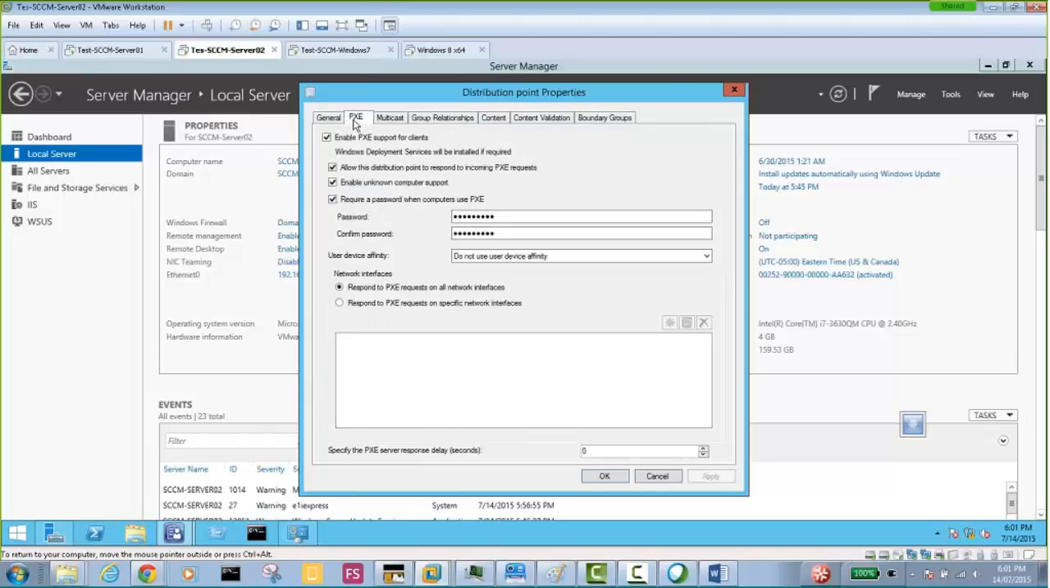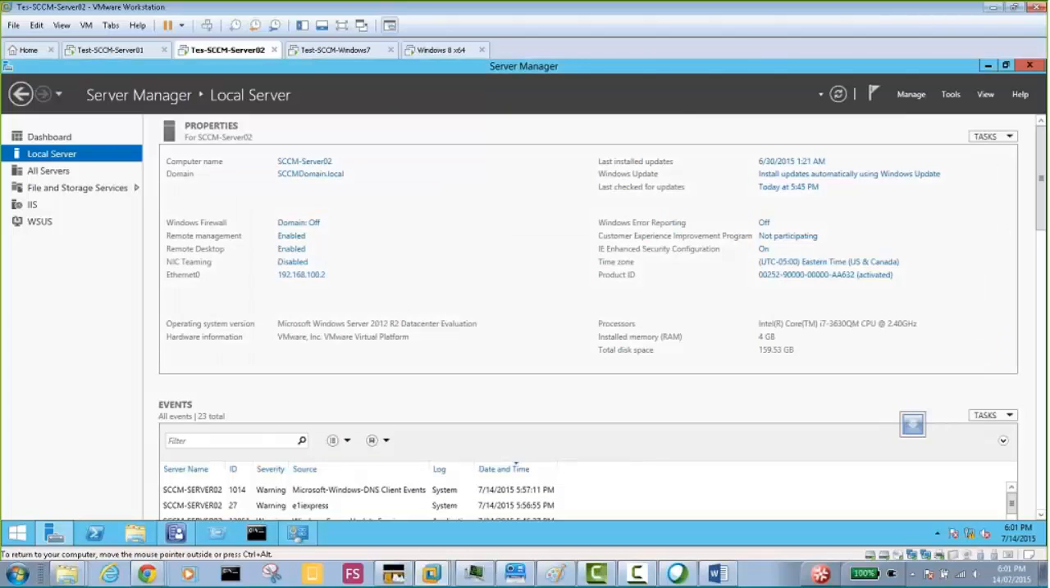So far so good. PXE is enabled, password is given, NIC is off, firewalls are all off, checked. Okay, let's go ahead and press OK. The first option was to enable our distribution point to accept PXE responses. The second option is to enable our boot images. So I'm just going down that page, and to enable boot images, we have two boot images.